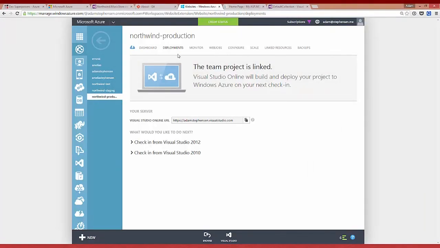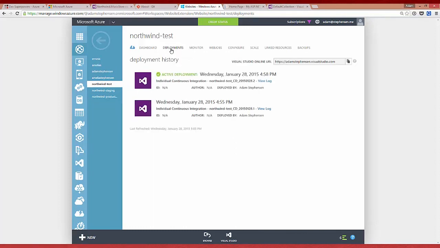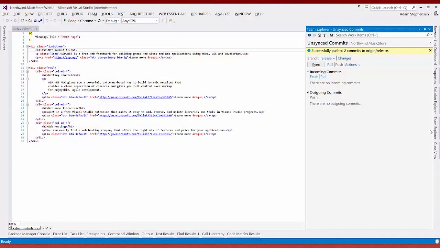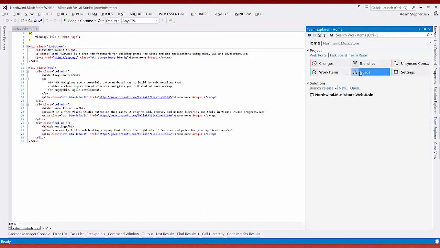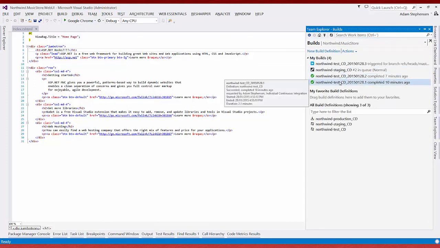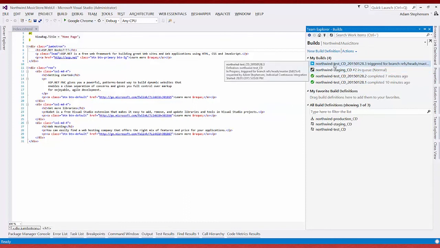Let's just jump into our website and have a bit of a look at the deployments that are going on here. Actually, let's have a look in the builds tab. So in Team Explorer, I can go home and go to builds, and I can see that I kicked off the test, because remember I pushed to that one first, so that one's running, and then we've also got the deployment to staging going through at the moment. You can see it's not going to push out to production.